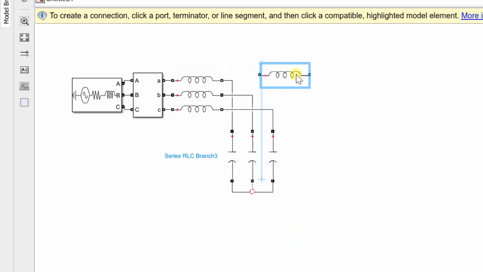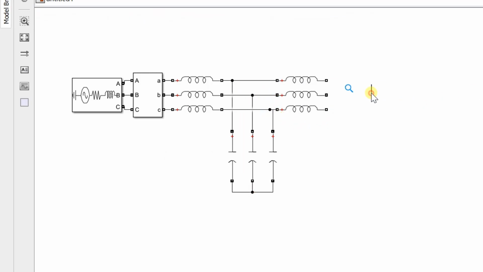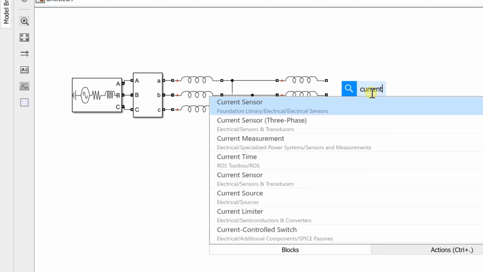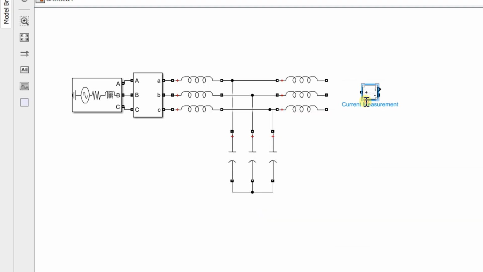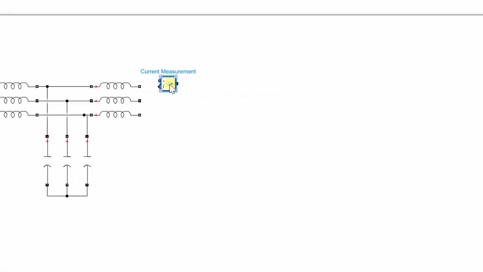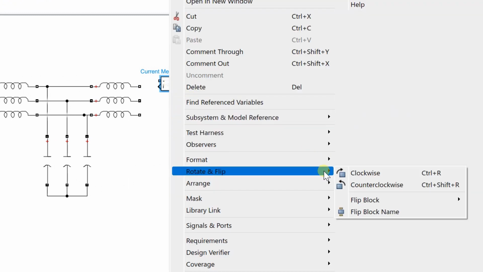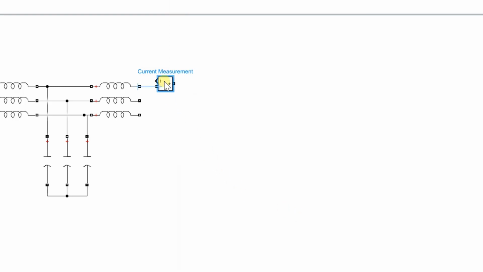Now connect the inverter side filter inductor. Now add a current measurement block to measure the inverter current. Change its direction. And also flip the block, up, down. Connect this in all the phases.